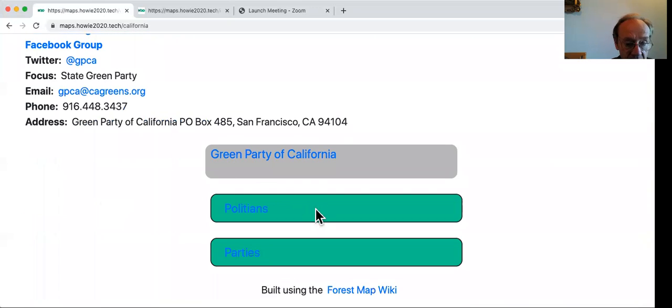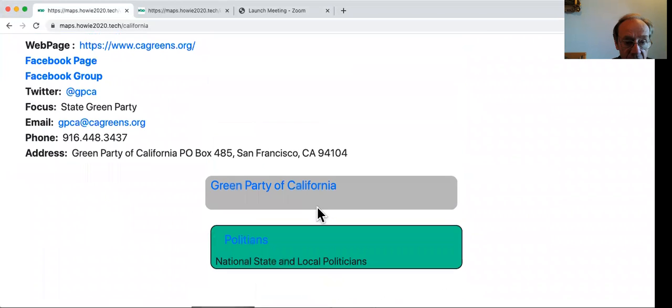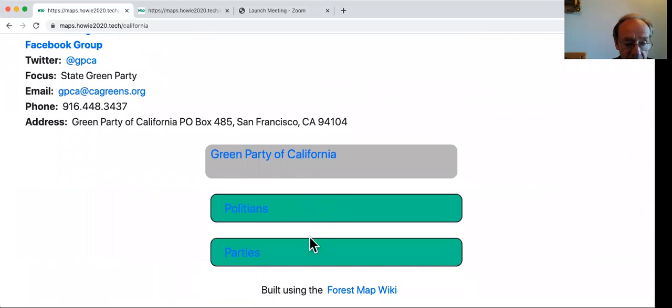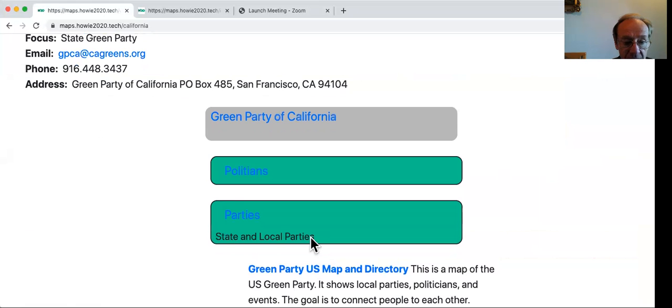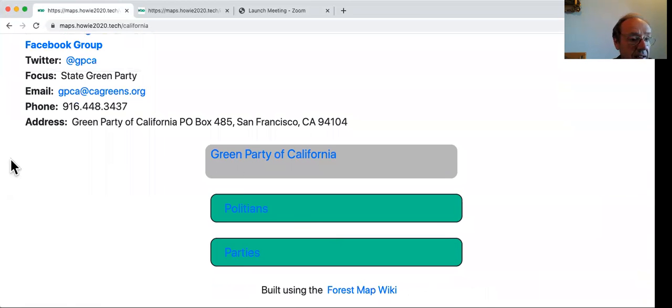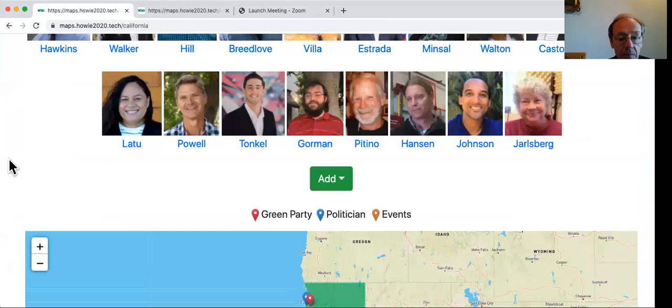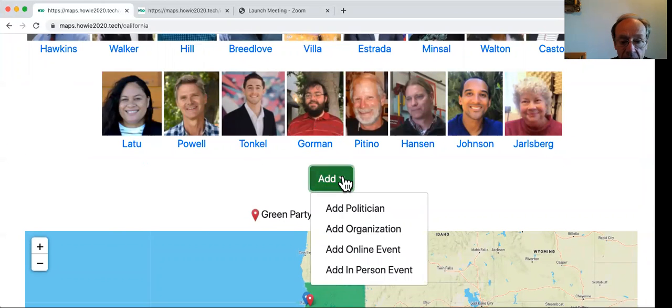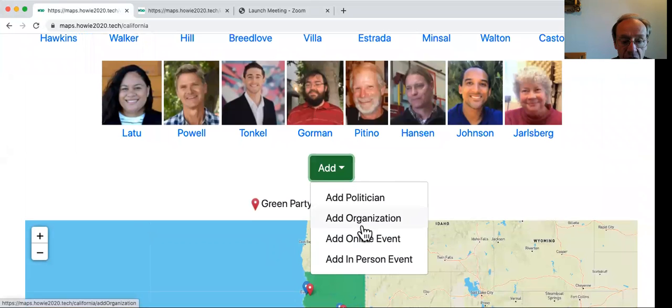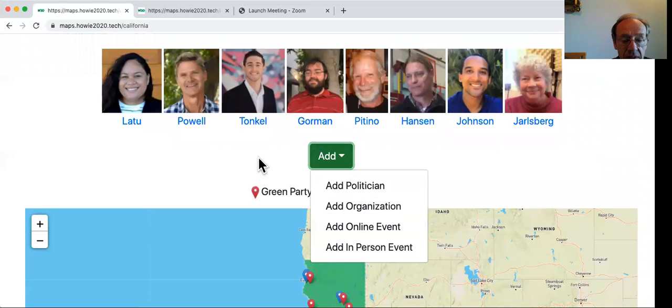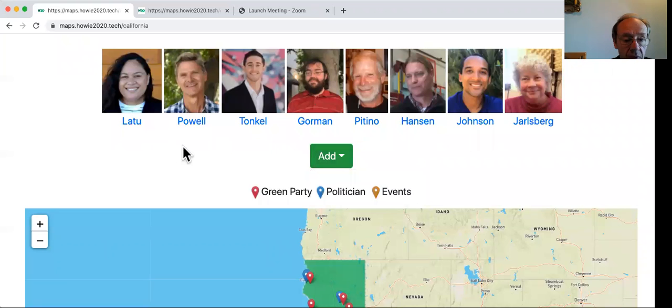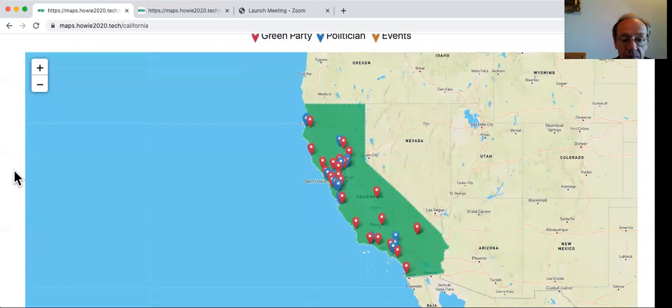On all these pages, at the bottom, you can see the lists of politicians, either at the national level, here at the state level, the list of parties previously at the national level, here just at the state level. There's also an add menu, so anybody anonymously can add politicians, organizations, online events, in-person events. Of course, they all have to be approved by one of the editors before they're visible.